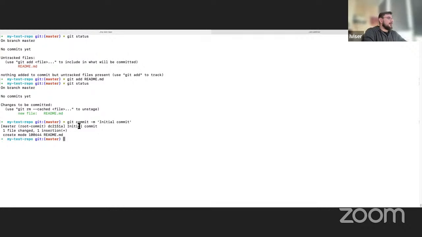What do we see now? Git says that we created a root commit. It means there were no other commits yet. We created the first one. And there was only one file and one insertion. It means that it created only one file. That's it.